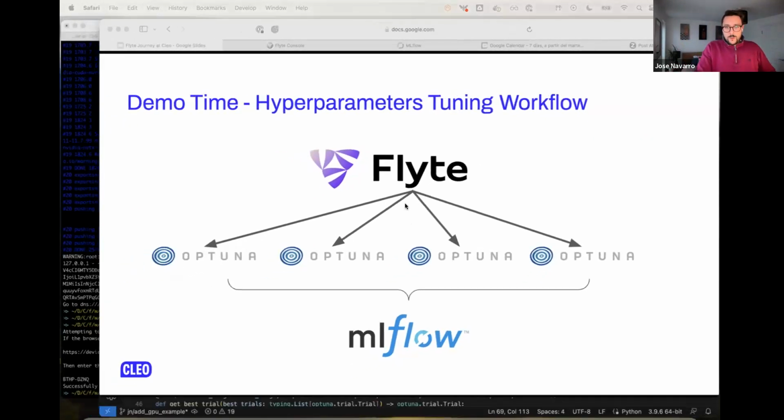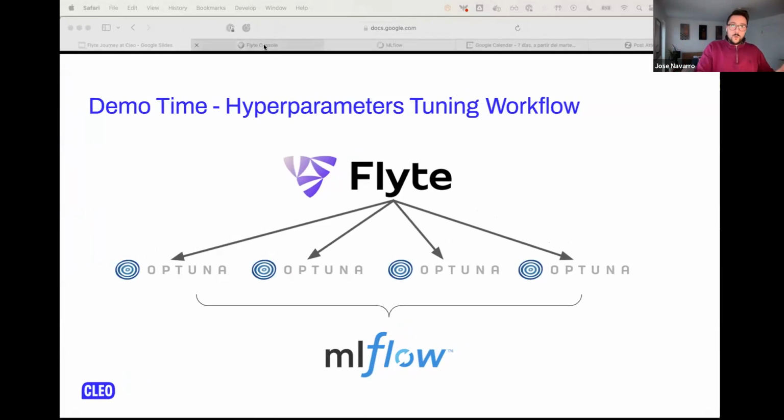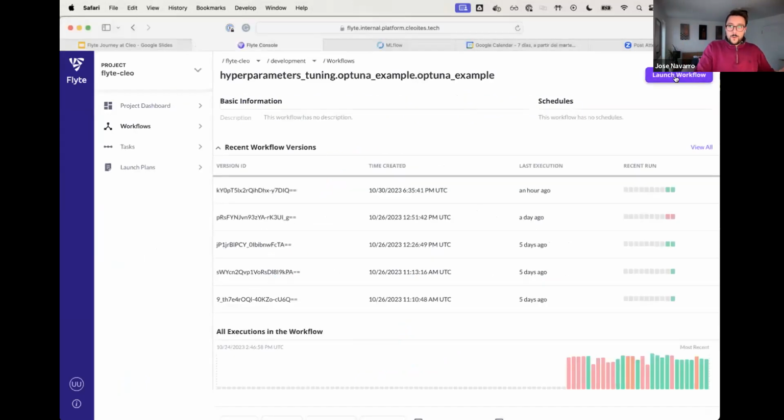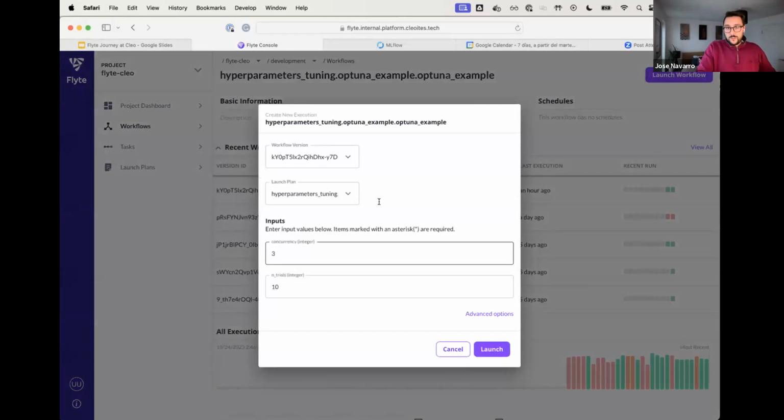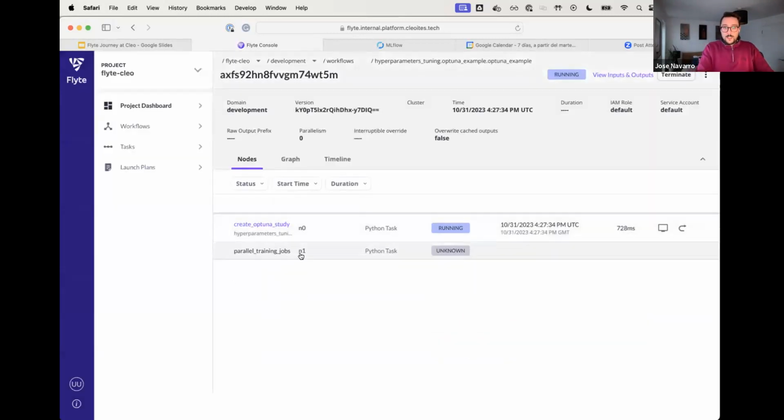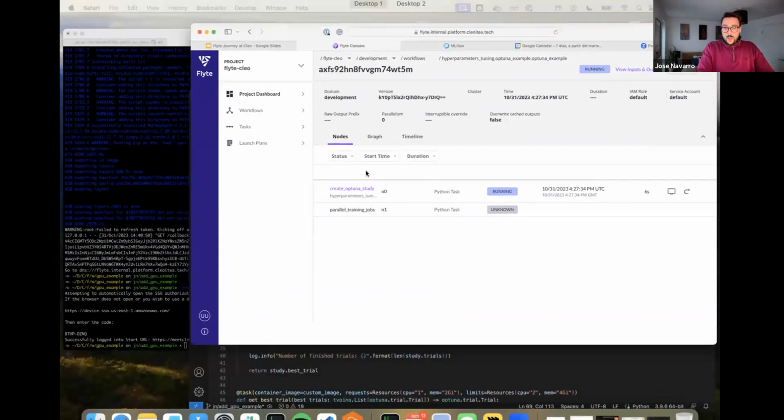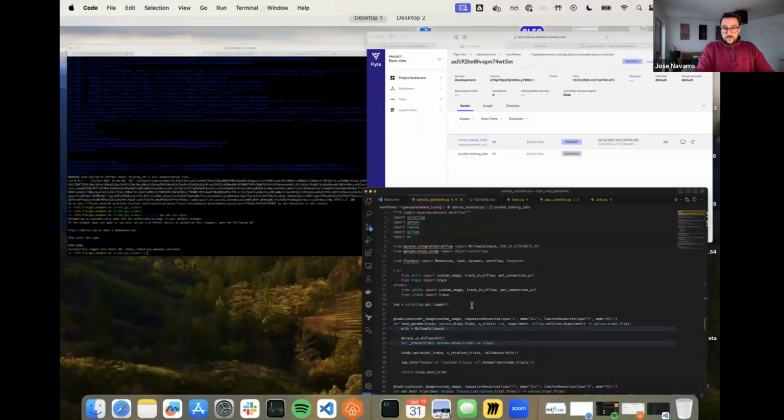So I'm gonna click go for the workflow, and then while it's running, I'll show you a little bit the code that produces this. So I have two parameters. One is the number of trials, so how many training jobs we want to run per concurrency, and I'm gonna put 5 concurrency jobs. So that will create an Optuna study, and then it will launch the dynamic workflow. And in the meantime, I will show you the code for it, which is incredibly simple.